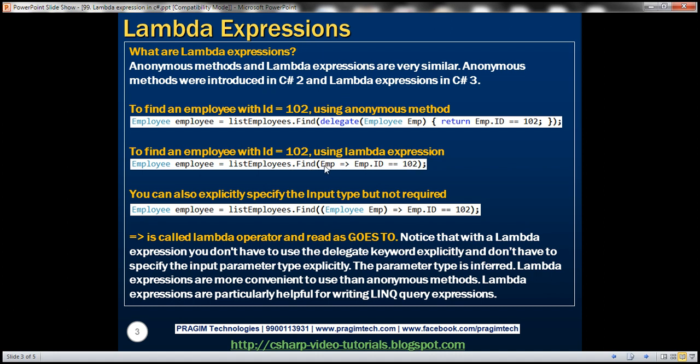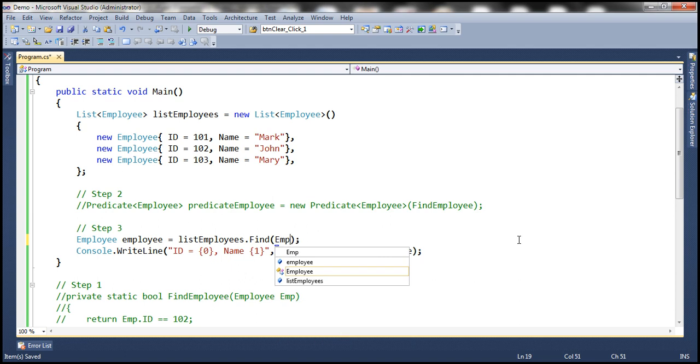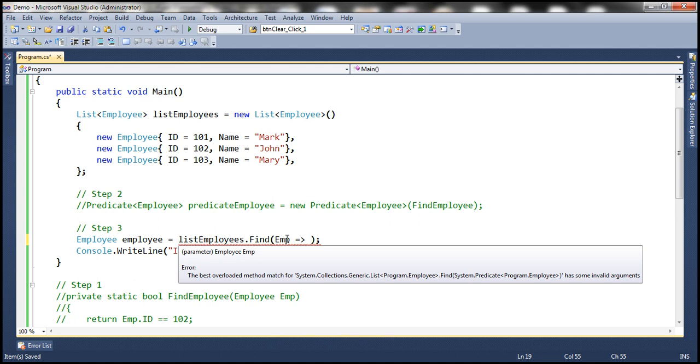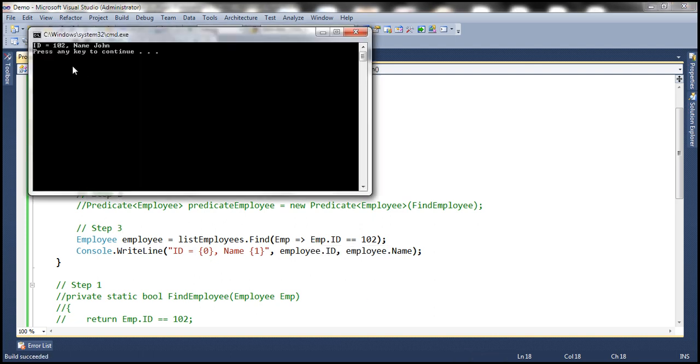Let's actually look at this in action. Let's flip to Visual Studio. So this is an anonymous method. Now let's replace this with a lambda expression. So Find Emp goes to, and look at this, when I hover my mouse over, it says Emp is of type Employee. So the type is being automatically inferred, and we are not using the delegate keyword explicitly here. And we can say Emp.ID double equals 102. Let's go ahead and run this and see if we get the same output. Okay, look at that, we get the same output.